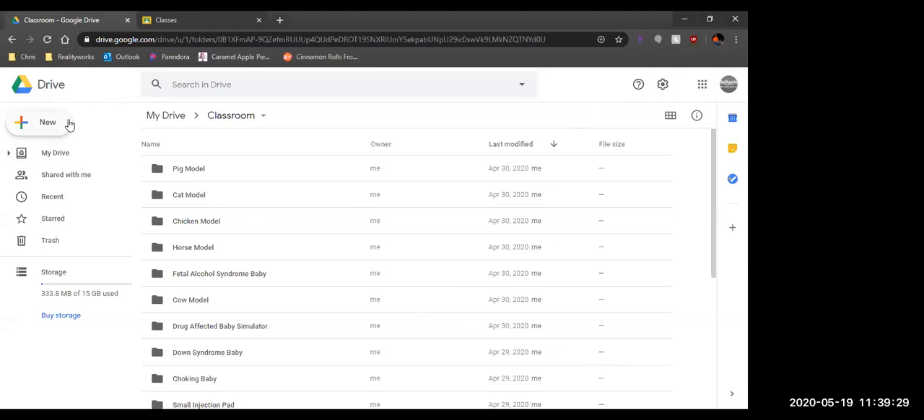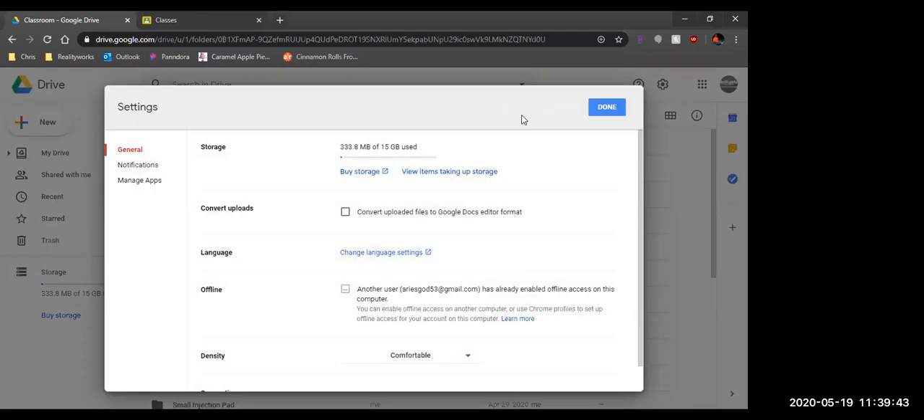Before we upload any of these files, the first step we want to do is set up the Google Drive to automatically convert these files for us. To do that, we'll click on the settings gear in the upper right-hand corner. We'll go into settings. And then you'll see that there's a little box here that says convert uploads, and you want to make sure that you've got a check mark in there.